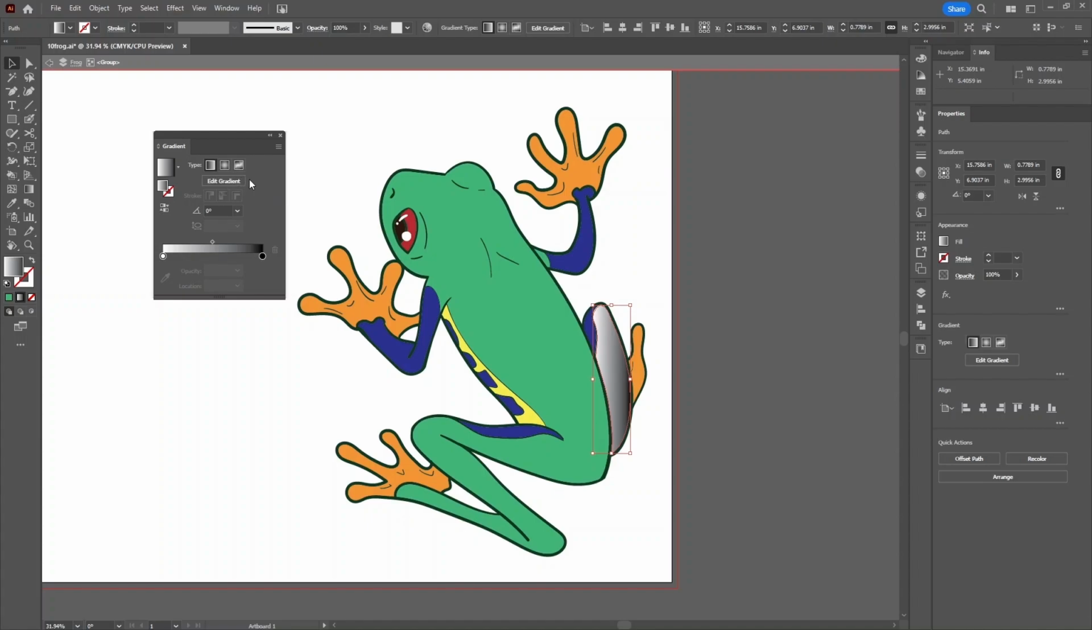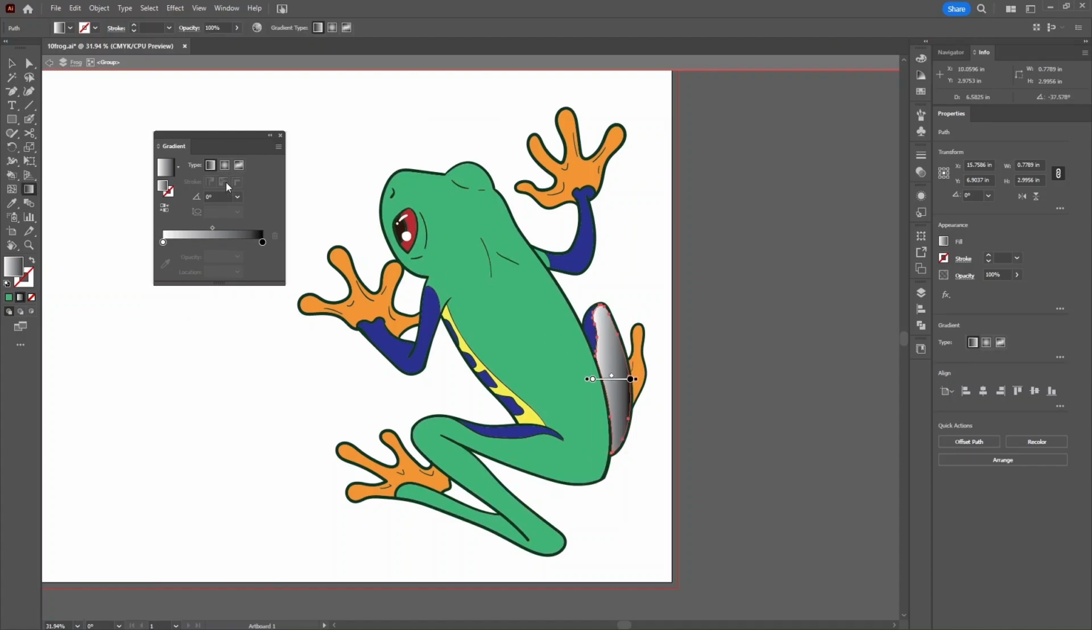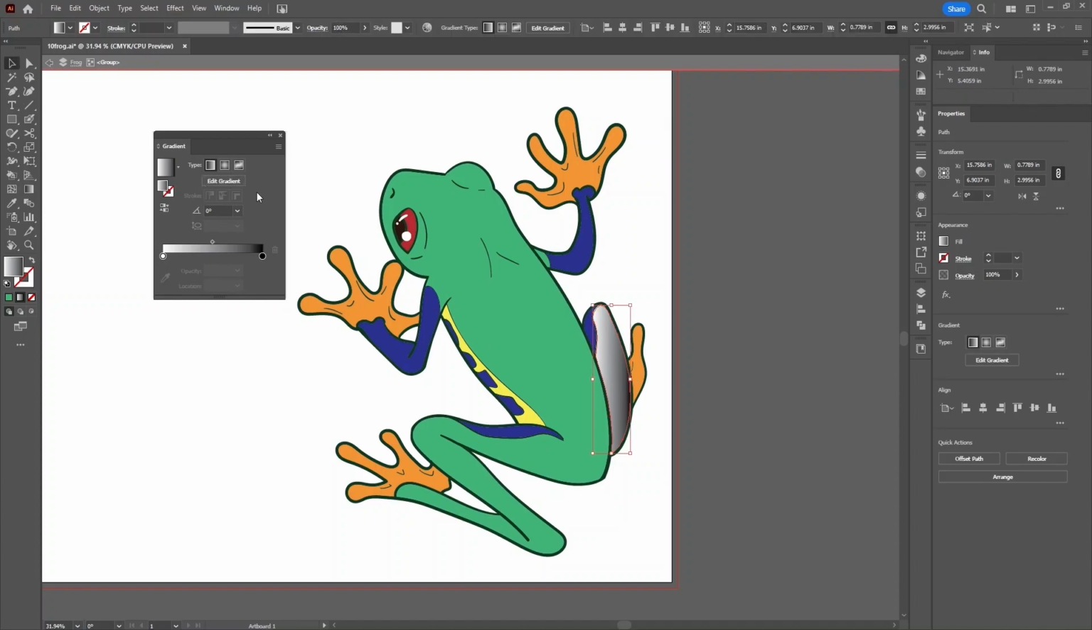And if you want to fine tune where the gradient spreads on a shape, you can hit edit gradient and that will automatically take you to the gradient tool. We'll go into that more in a sec. So I'm just going to switch back over to my selection tool. Then you've got these stroke options. This only matters for when you're applying a gradient to a stroke. We'll go into that later.